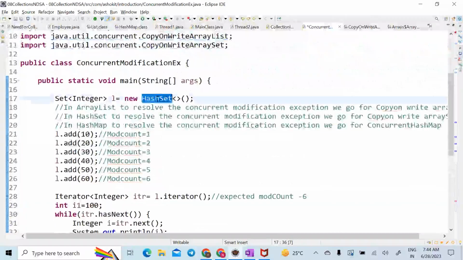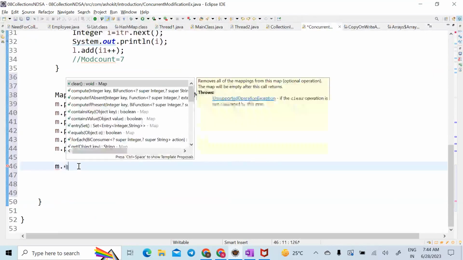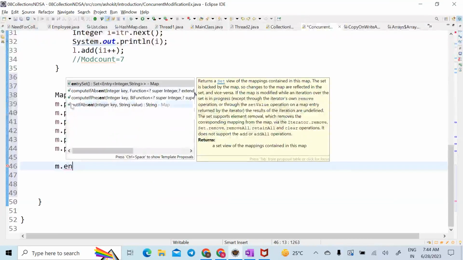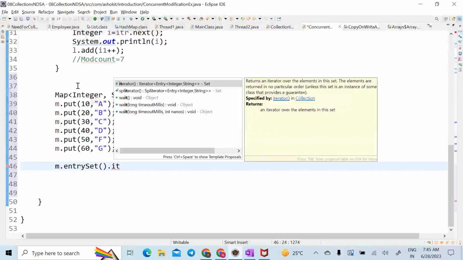Yes. That means in order to call it, I have to convert this map into a set. How can I convert? By calling the entrySet method. What the entrySet method will do is return the map in terms of a set. On top of this, I can call the iterator method.